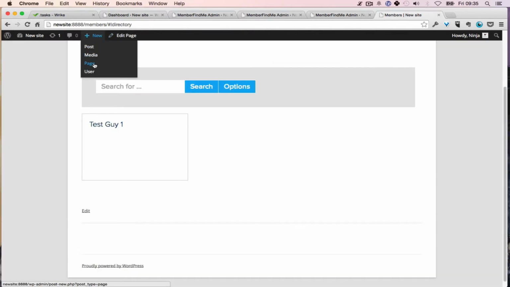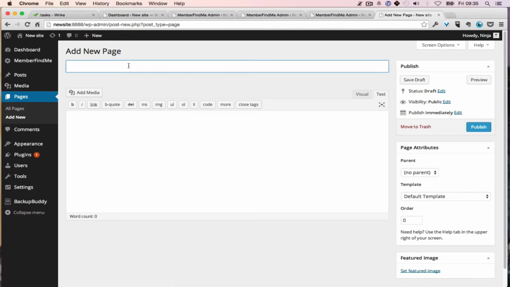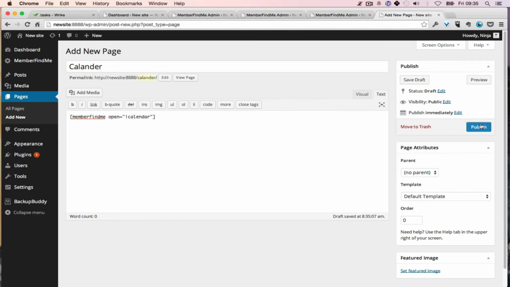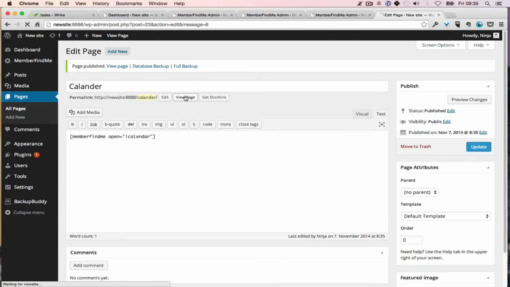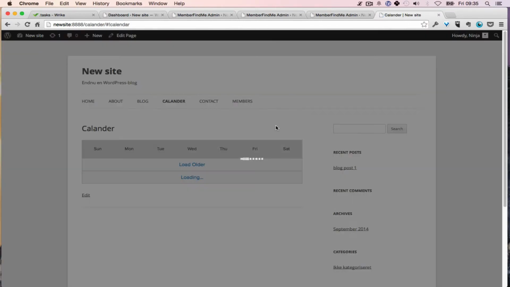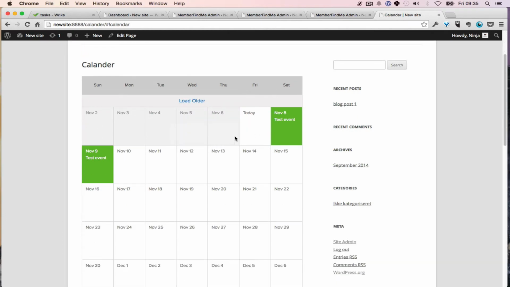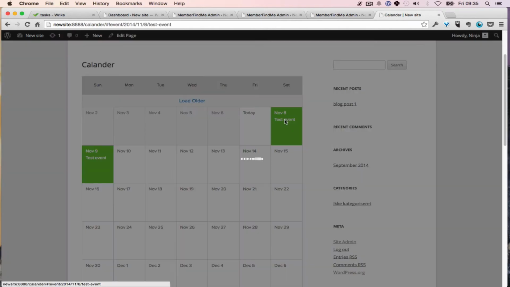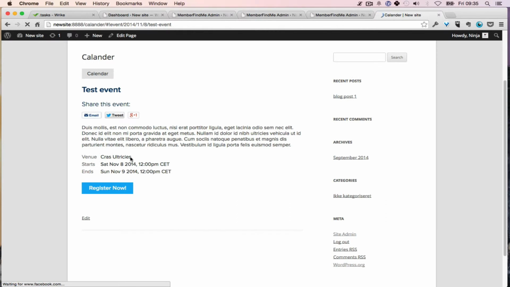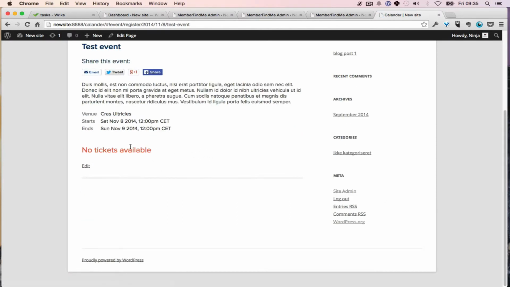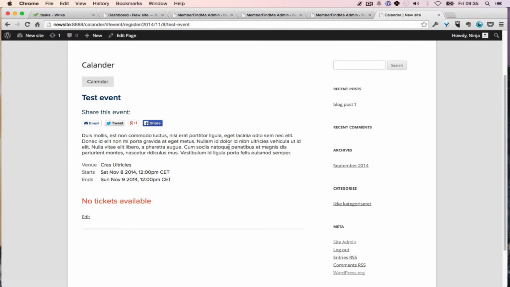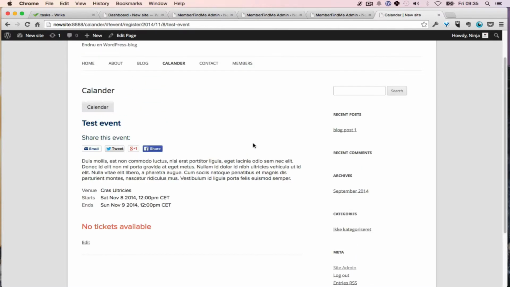So let's make a new page. Put that in, publish, view. And here's our test event. Let's see. So this gives the details about the event, when it starts, and you can register for it. No tickets available. Great.